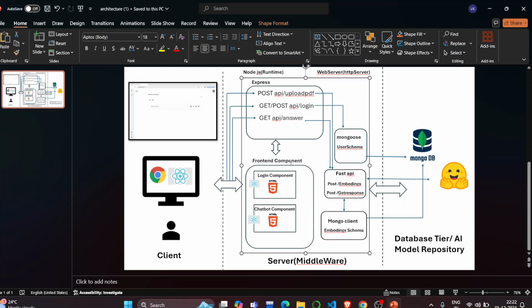Talking about the embeddings generation, it is a process where the text is converted into embeddings using models like sentence transformers, word embeddings, etc. And the storage. Now the embeddings which are made should be stored in the database, right? So these embeddings are stored in MongoDB, or they can be stored in vector stores as well.